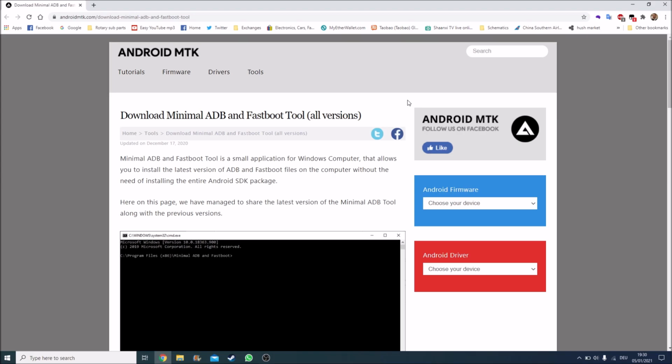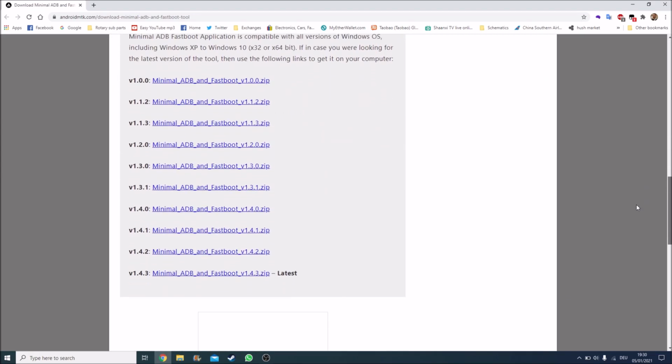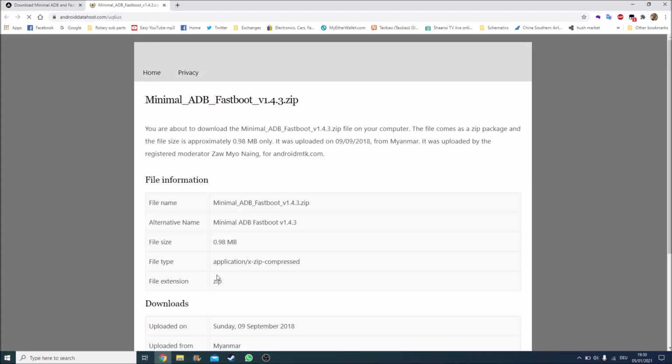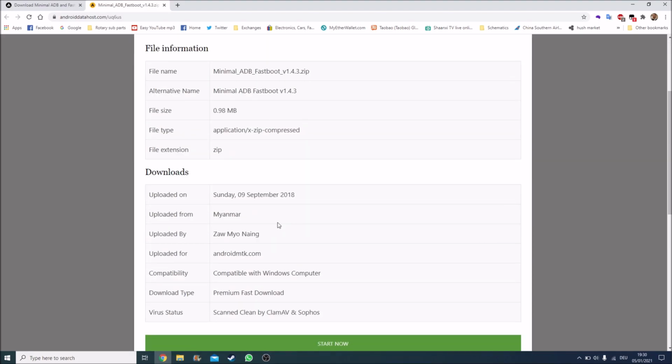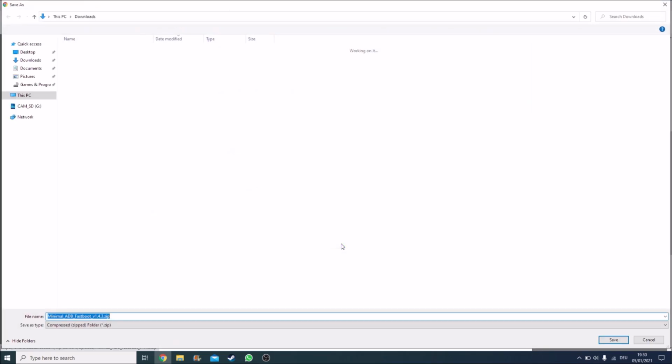So what you need to do is go to this website here. I'm going to post the link in the description below. You can find it there, click on it. It will present you with this website, and then if you just scroll down to the bottom, you can find all of the versions of ADB tool available to you, and I'm going to use the 1.43. So if you click on this one here, it will present you with another web page, and you can just click start now and download the ADB tool.